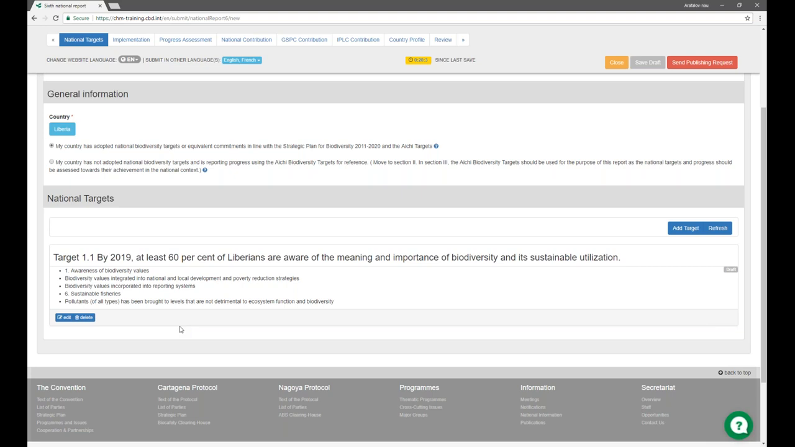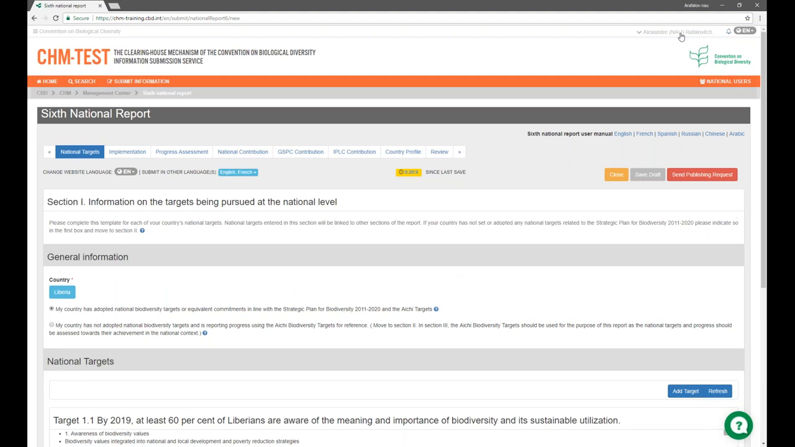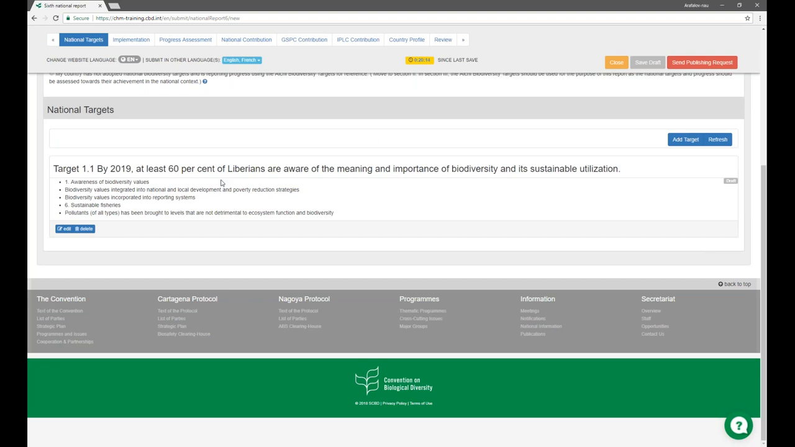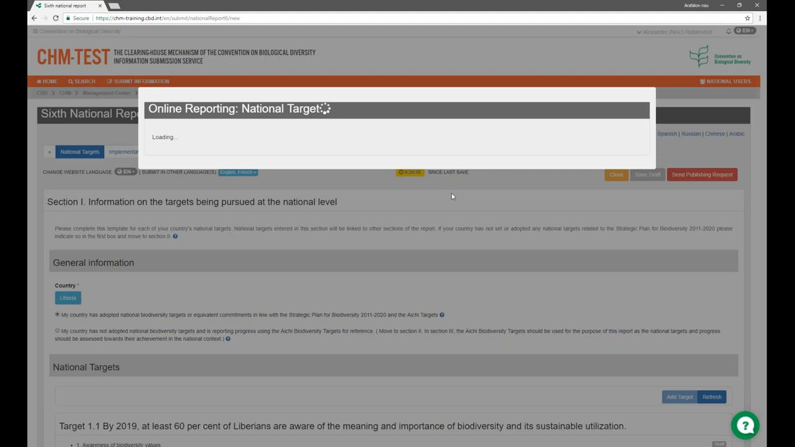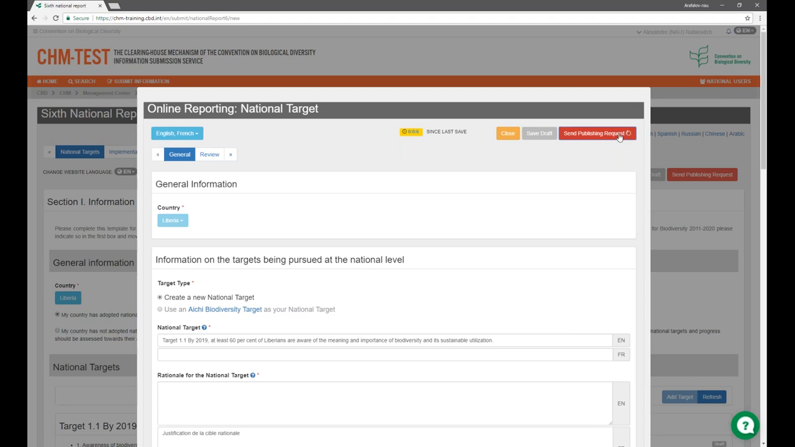Right. So, as a national authorized user, the lowest role, I cannot make this target public. So, what I have to do is I have to go back and I have to send the publishing request. So, that's what we are doing now.